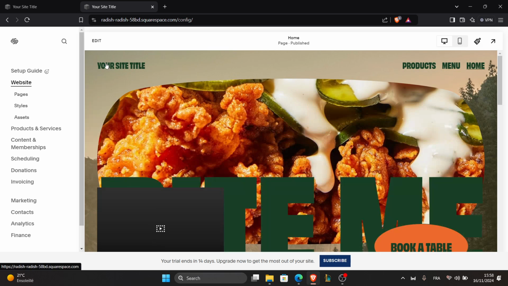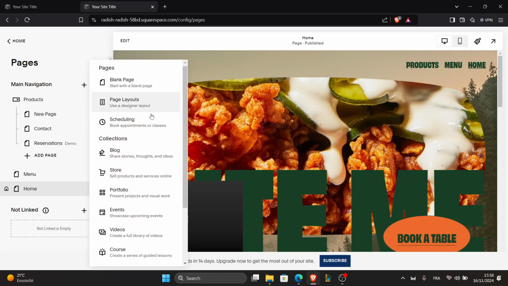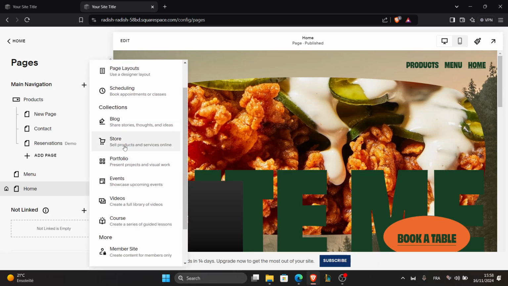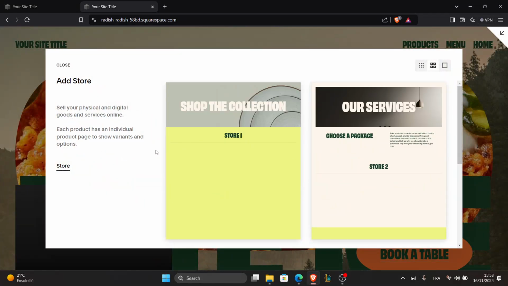Now here, add a new page by selecting store. Click on pages here and add a new page. Selecting store right here to sell products and services online. Click on it. This will create an online store page where you can list your music.